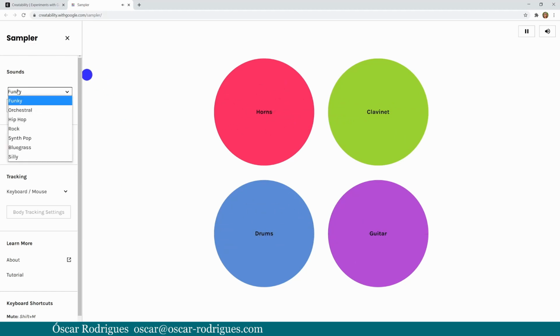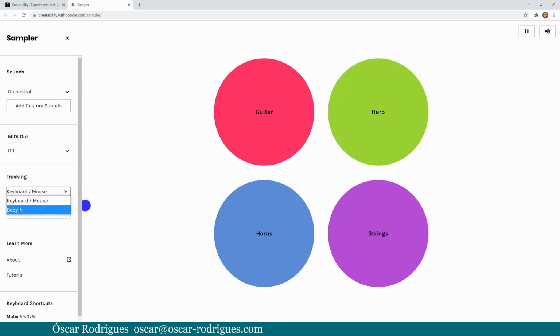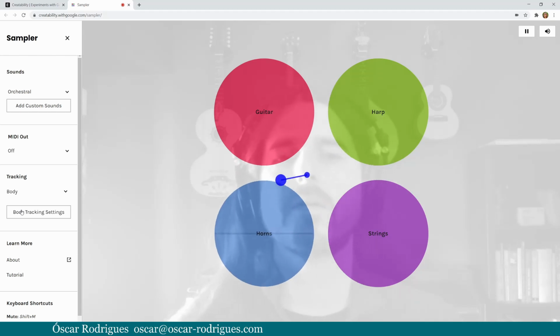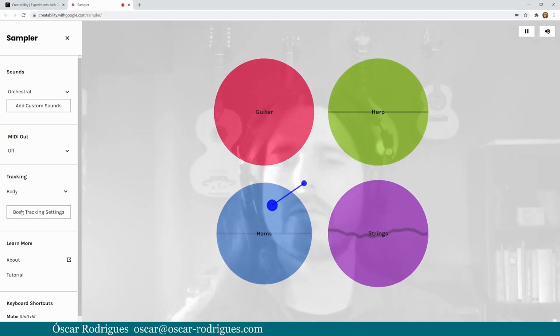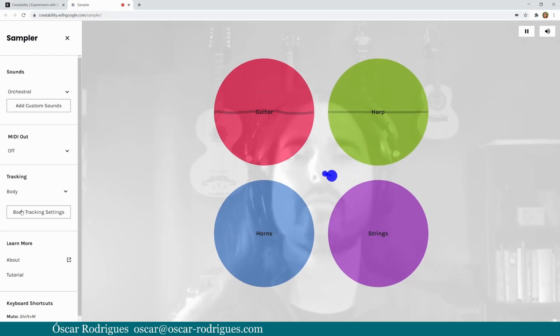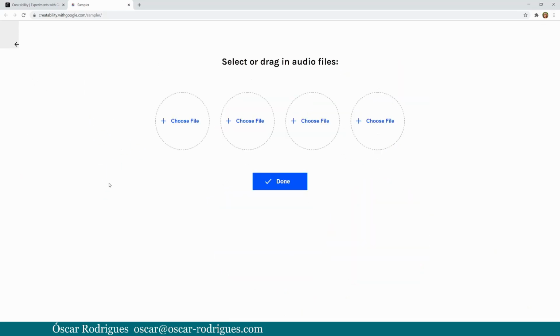You can change the sounds right here. The orchestral one is one of my favorites. Be sure to listen to the other ones. There's also MIDI out for controlling an external or virtual instrument, and the best part, body tracking. So using your nose to play. There's also the option to add custom sounds. We will find out more about this on the first activity.